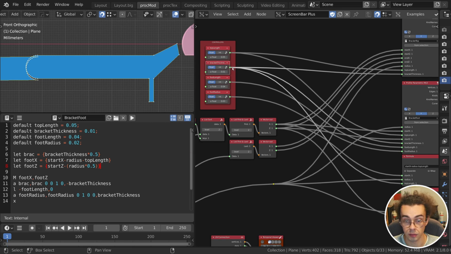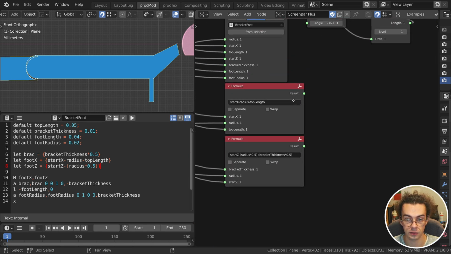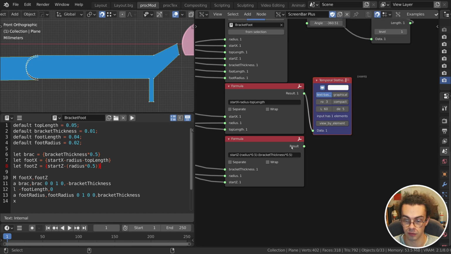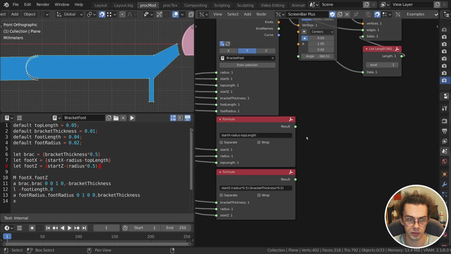Make sure that you name your nodes correctly because I actually connected the wrong one to my first formula there. Bracket thickness can be joined up to my second formula. So now both of these formulas are outputting a value. You can see on my stethoscope there that we are outputting around about 1 centimeter, half a centimeter, something like that. So it's within the ballpark of what I would expect.